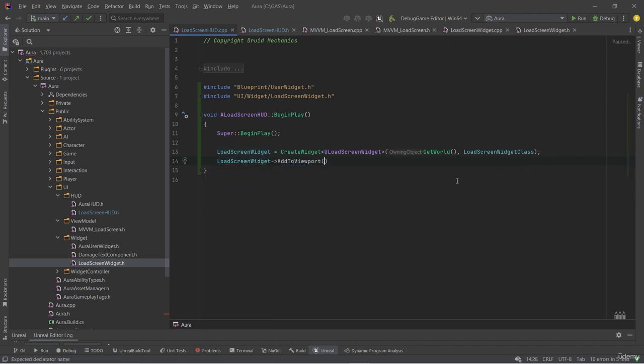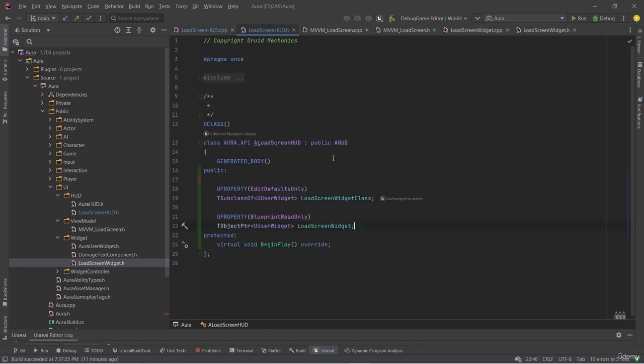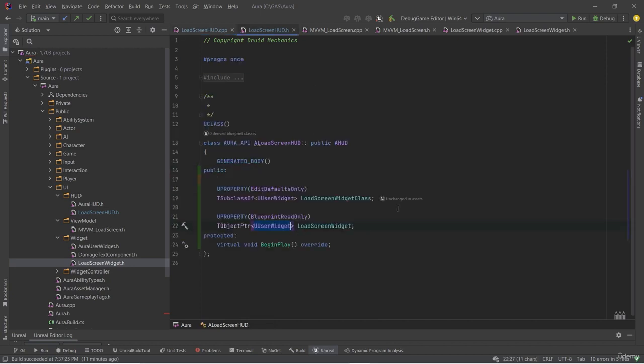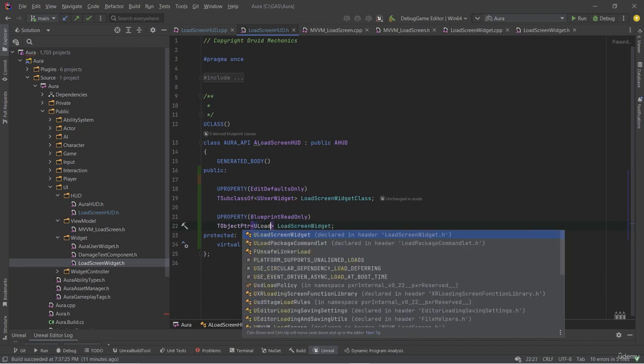Add to viewport. And then we can do anything we want on the load screen widget. Tell it to do things, whatever we want. And in fact, load screen widget doesn't have to be just a user widget. It could be a load screen widget, and then we wouldn't even have to cast it, as create widget is going to return that type.